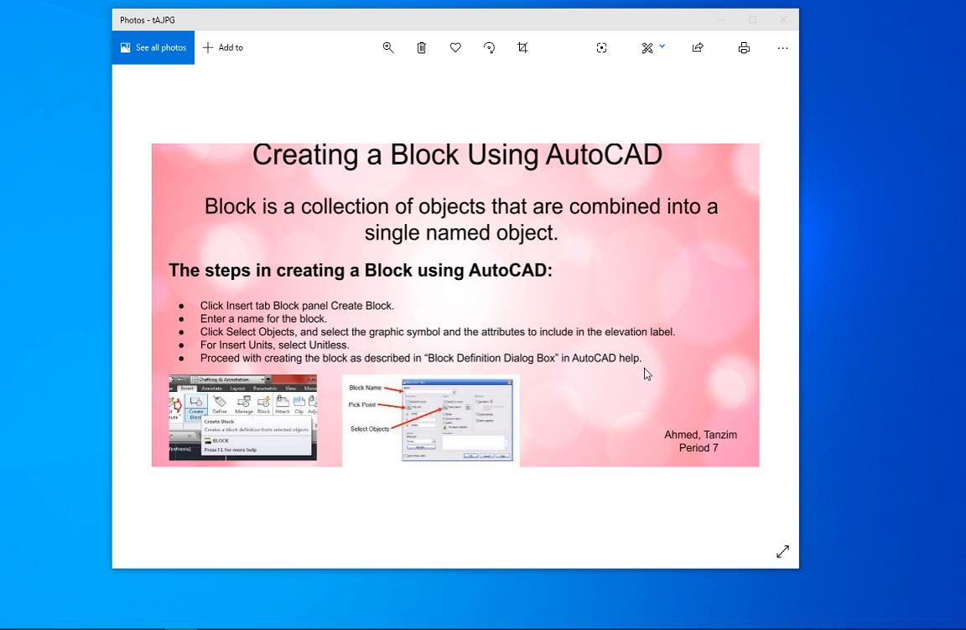Now this was created by Tanzim Ahmad in period 7. I think she did a very nice job on this. It's very well laid out. I think this is something that you could use going forward. All right. So this is a nice layout. So I'm going to actually attach this in an email for you, and then hopefully you'll be able to use both of these pieces of information to help you out.